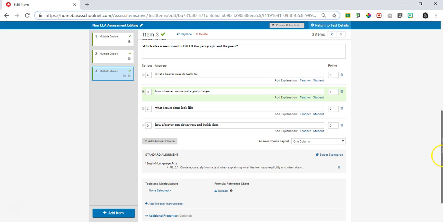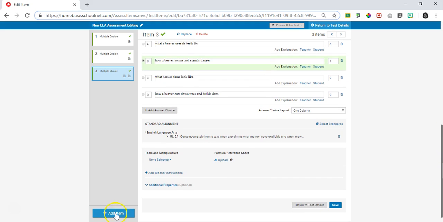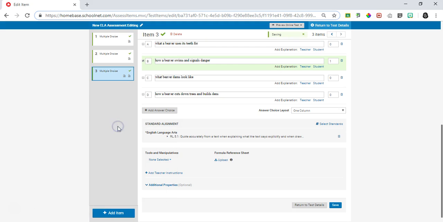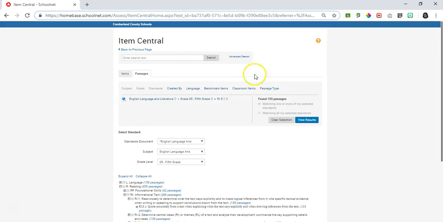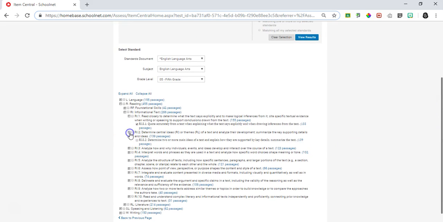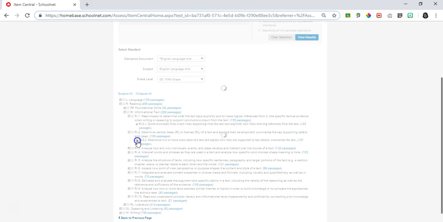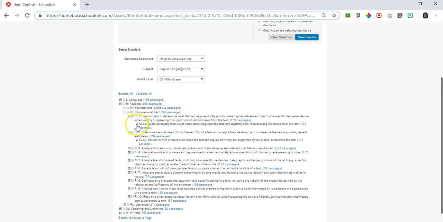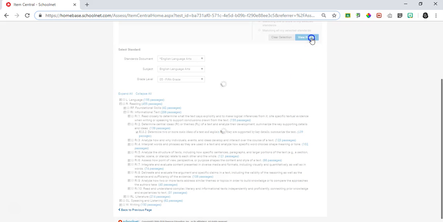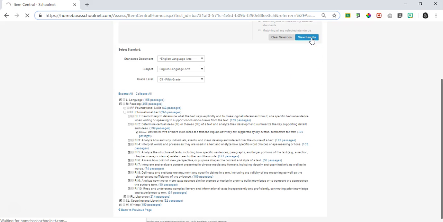So I'm going to go ahead and add an item, and I want to go from Item Central. And this should look familiar to you. I've already done this, but now I want to choose a different standard. So let's say I want to choose this one, and I'm going to uncheck this one, right? So this one has 139 passages. I'm going to click View Results, and again, it's thinking.